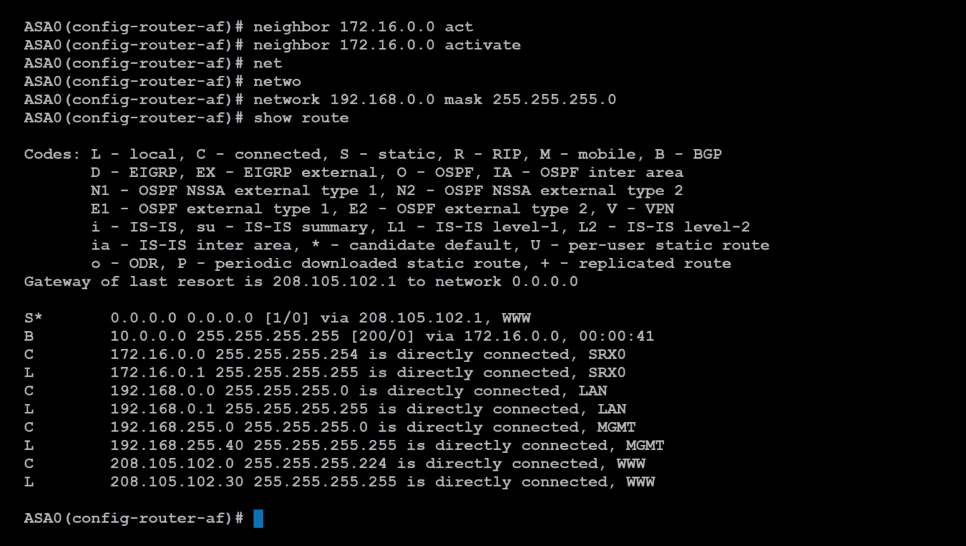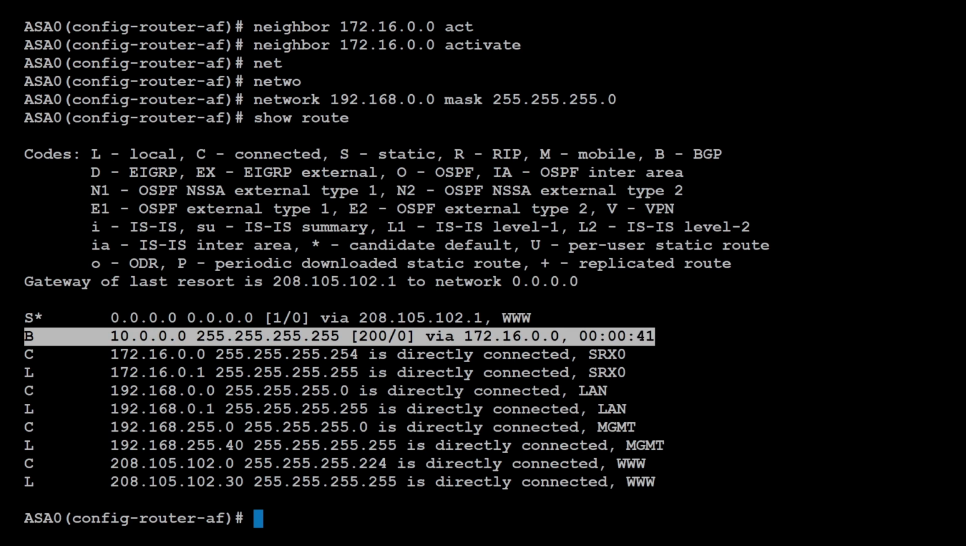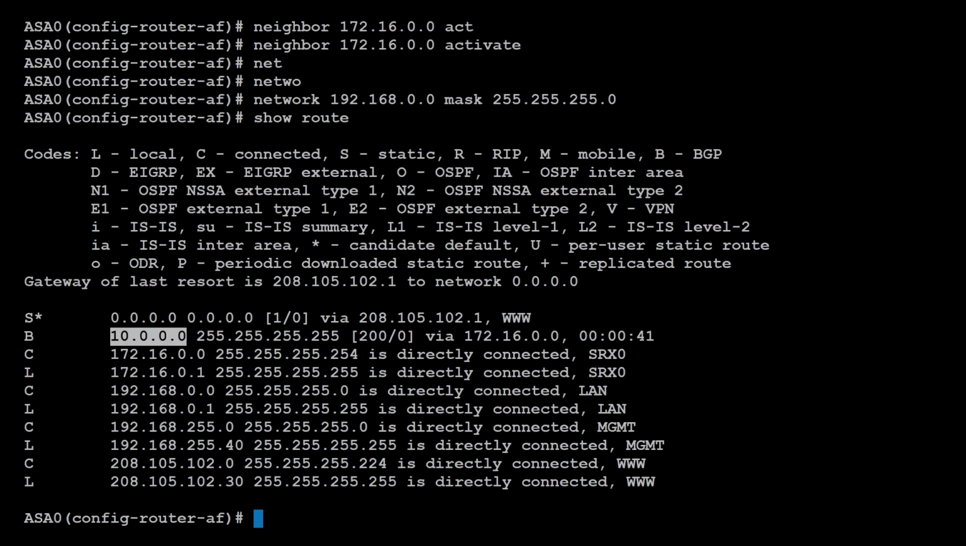That route right here is in our routing table as a connected route. And you can see BGP is already up. We have our BGP route up for 41 seconds here for the 10.0.0.0/32 coming from our neighbor 172.16.0.0. So that's looking good.